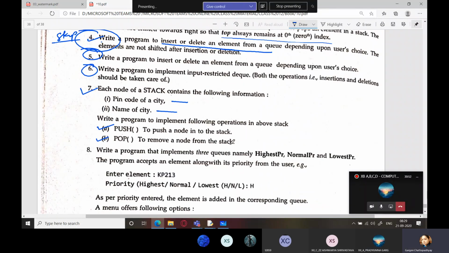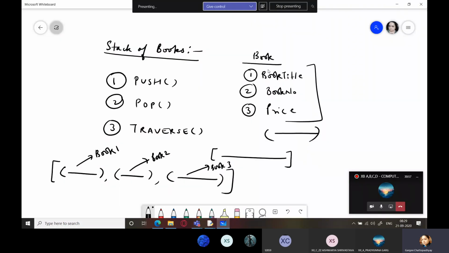Right now everybody is going to implement only the push function. Only the push function, and send me your code.